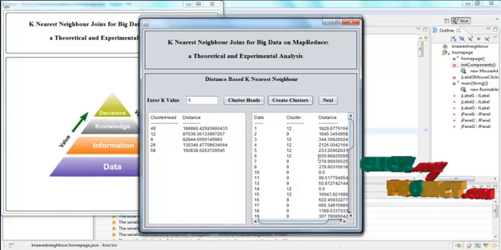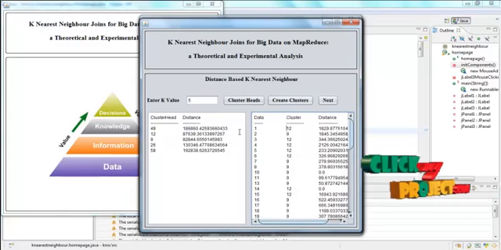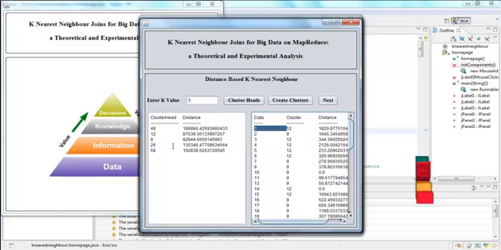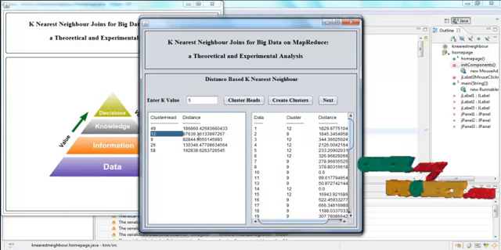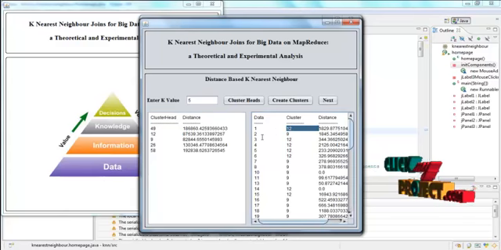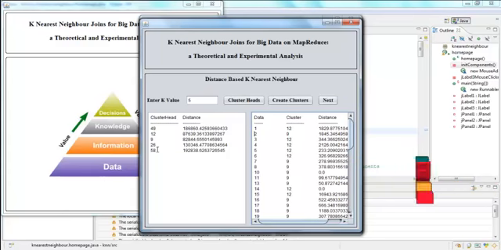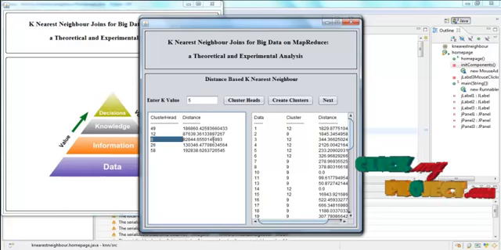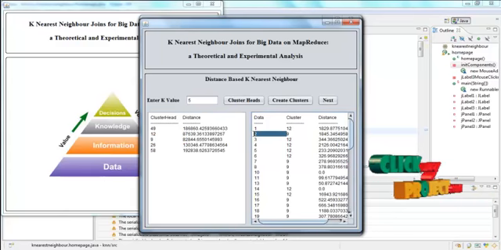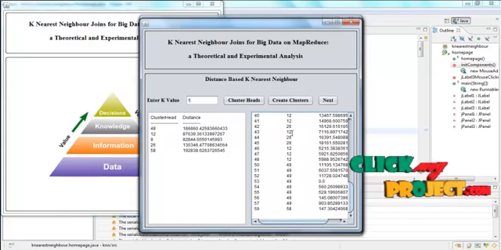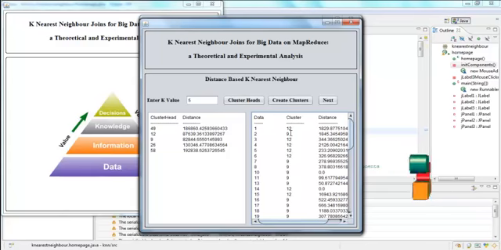Now press create clusters. Now data 1 is compared with the 5 cluster heads and the minimum distance is calculated. Data 1 has the minimum distance with cluster head 12, so it goes inside cluster 12. Then data 2 is compared with all the cluster heads and it finds that cluster head 9 has the minimum distance with data 2, so it goes under cluster 9. Likewise all the data are formed into clusters based on the cluster heads.